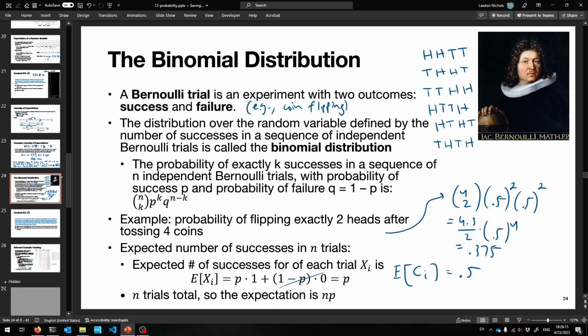And then I can use this idea, this linearity of expectations, to figure out how many heads I can expect to see, how many successes I can expect if I toss 3 coins. It's just 3 times the expected value for a single coin. You toss 3 coins, I can expect to see 1.5 heads. That's pretty much what's going on there. This idea comes from the linearity of expectations.